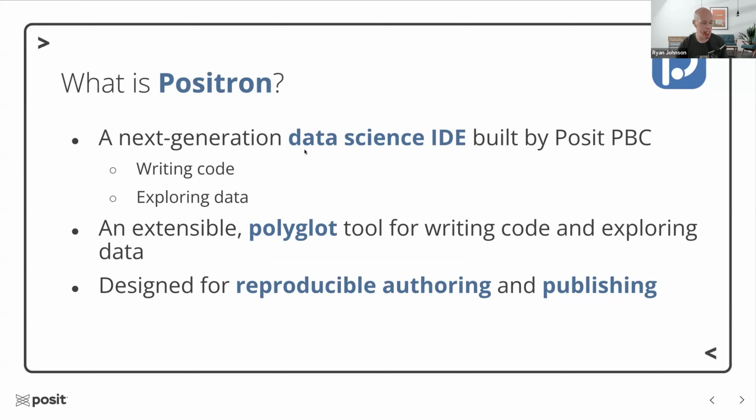Now, when I say data science IDE, that means it is really optimized for writing code, our Python code, and also for exploring data. As data scientists, we work with data, so we want to make sure that being able to actually interact with your data is a really great experience. Positron's also a polyglot IDE. If you've never heard of the word polyglot before, it just means that Positron is equipped to handle multiple data science languages. So currently, it's a great tool for both R and Python. And we're going to talk in a little bit about how it's set up for additional data science languages that may not even exist today, which is pretty cool.